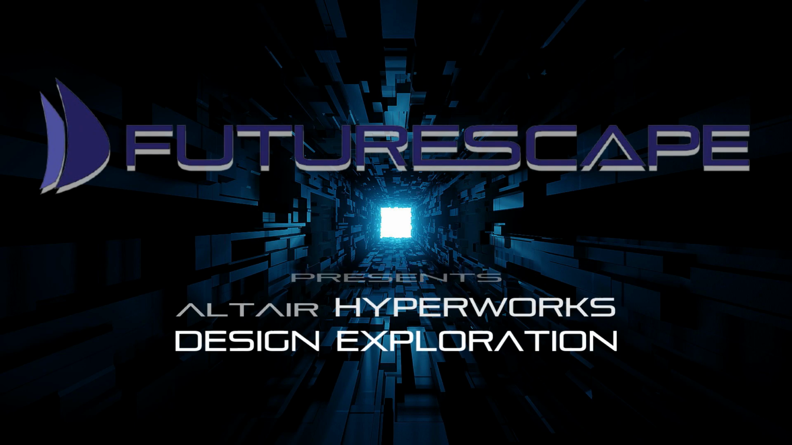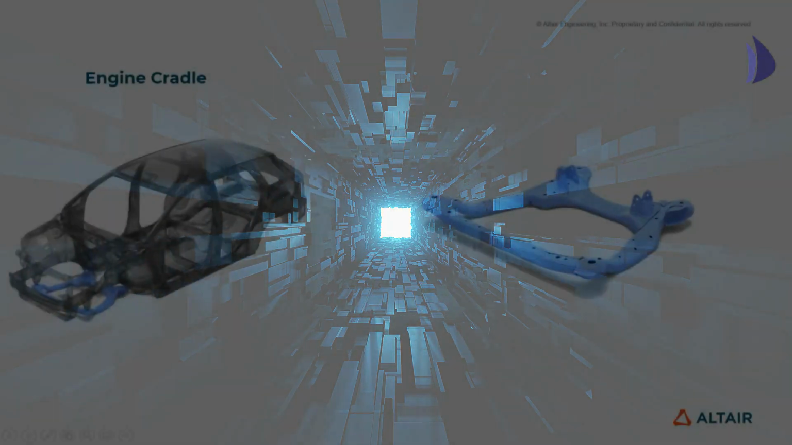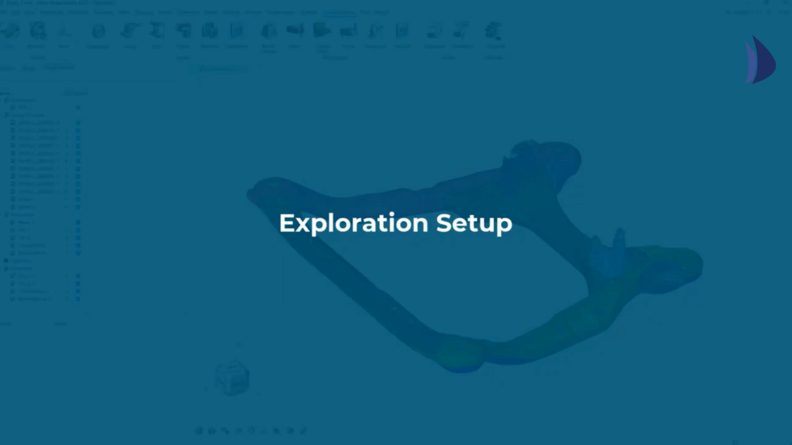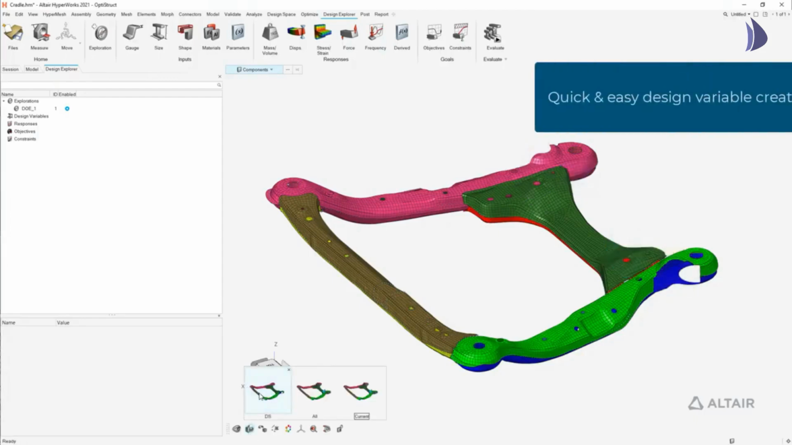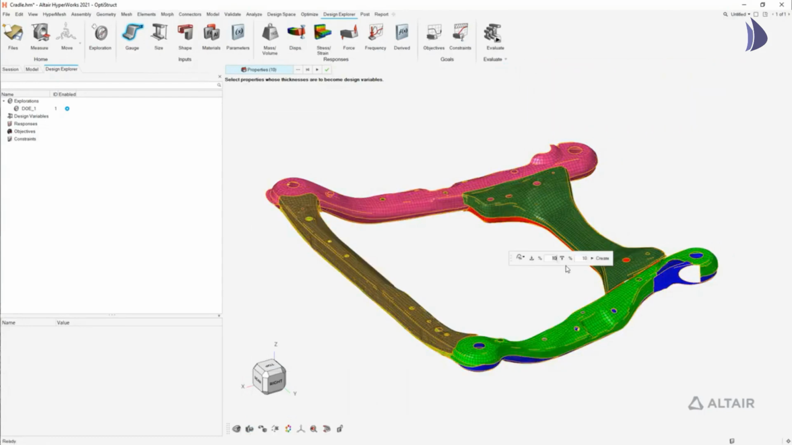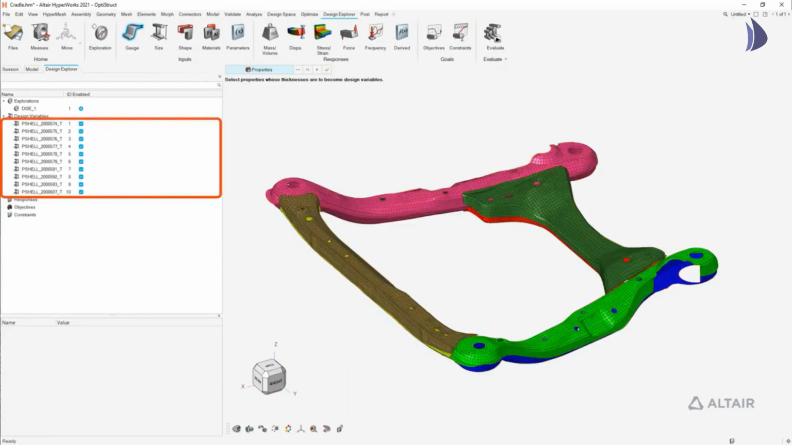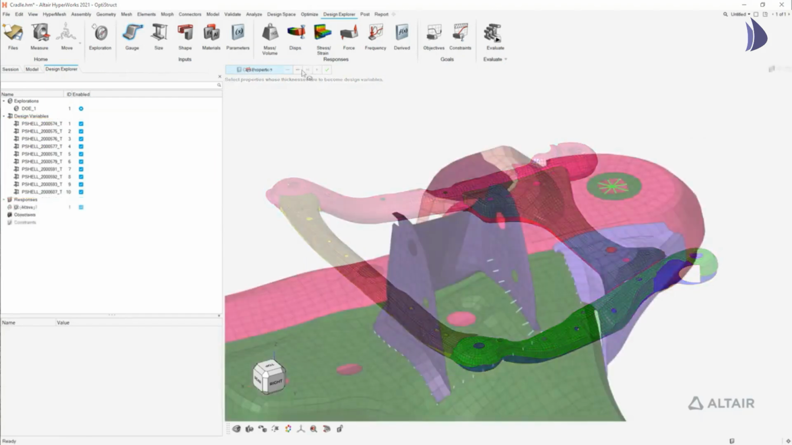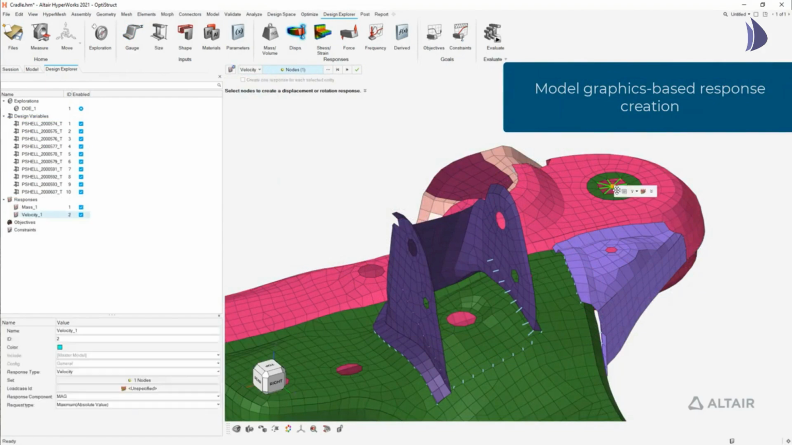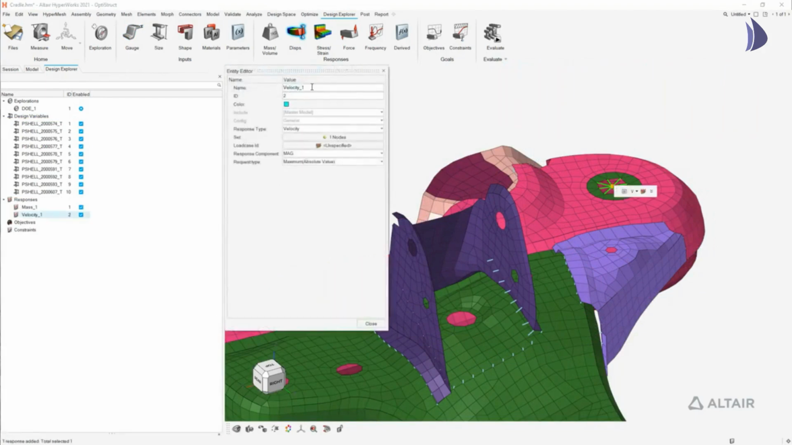Let's look at a typical example in the HyperWorks Design Explorer, a beginning-to-end workflow for design exploration. Beginning with exploration setup, design variables, including relevant values like lower and upper bounds, are created quickly and easily with minimal mouse clicks. Next, responses, outputs of interest, are created intuitively using the model graphics to make selections.